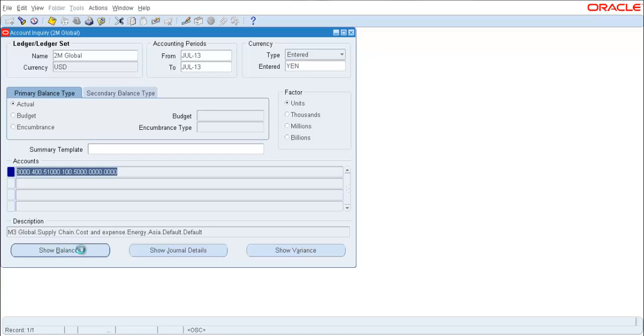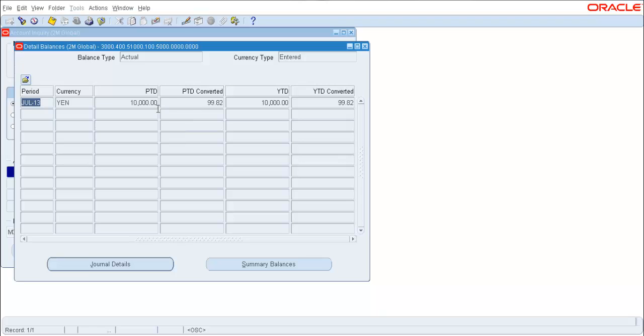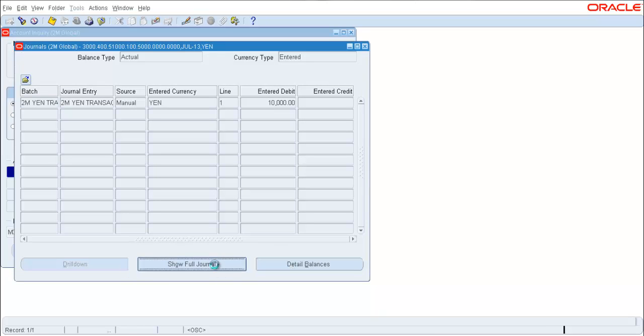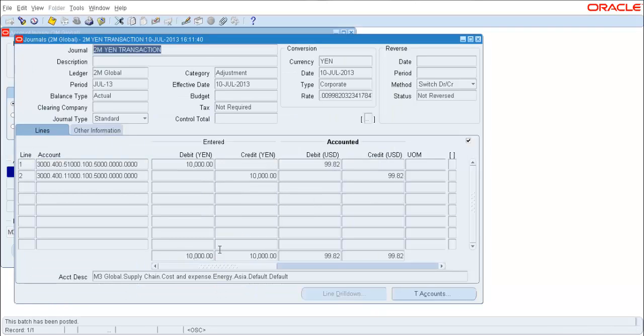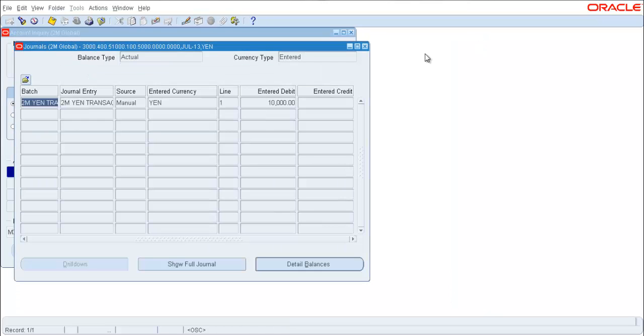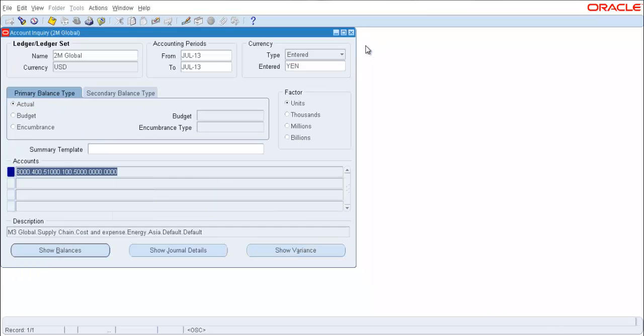Now if you click on show balances, you can see here it gives you yen as the currency, and the PTD is 10,000 yen. The converted value in US dollars, which is used for the accounting in the primary ledger, is 99.82. And if you want to see the detailed journal entry, we can drill down here and show full journal. It'll bring up the full journal with the entered currency detail and accounted currency detail. That's primarily about inquiry and drill down.